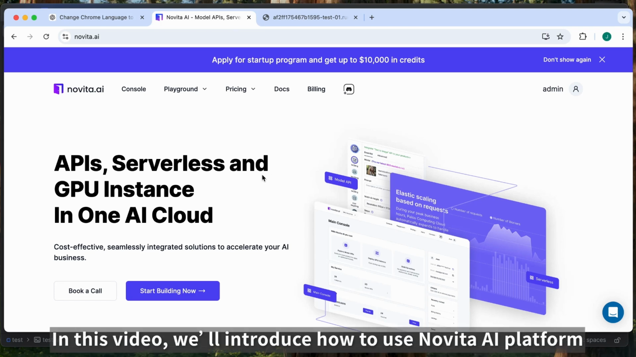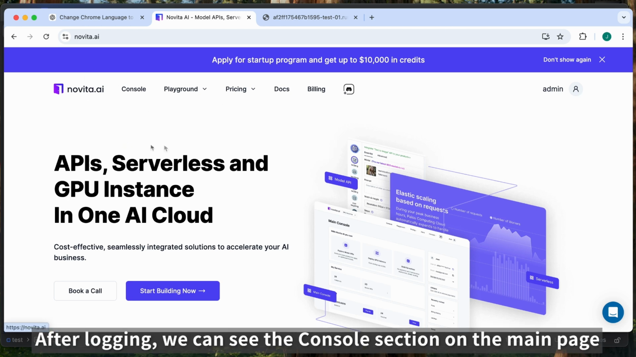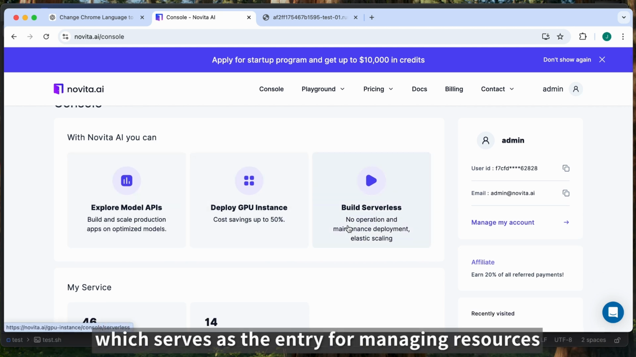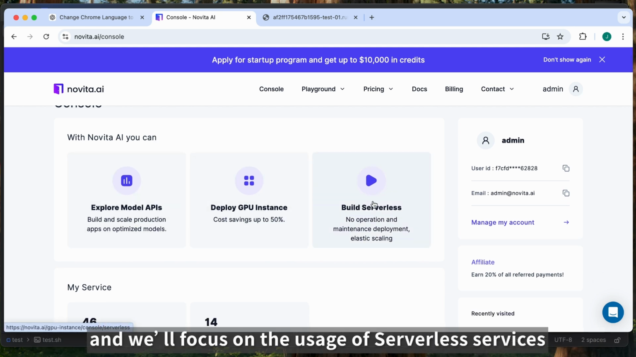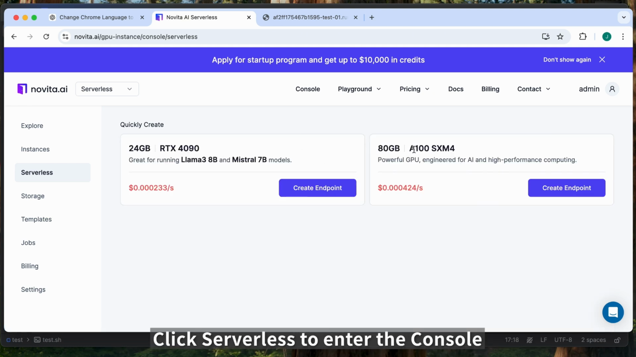In this video, we'll introduce how to use Novita AI platform to create and manage serverless services. First of all, after logging in, we can see the console section on the main page, which serves as the entry for managing resources, and we'll focus on the usage of serverless services. Click Serverless to enter the product console.